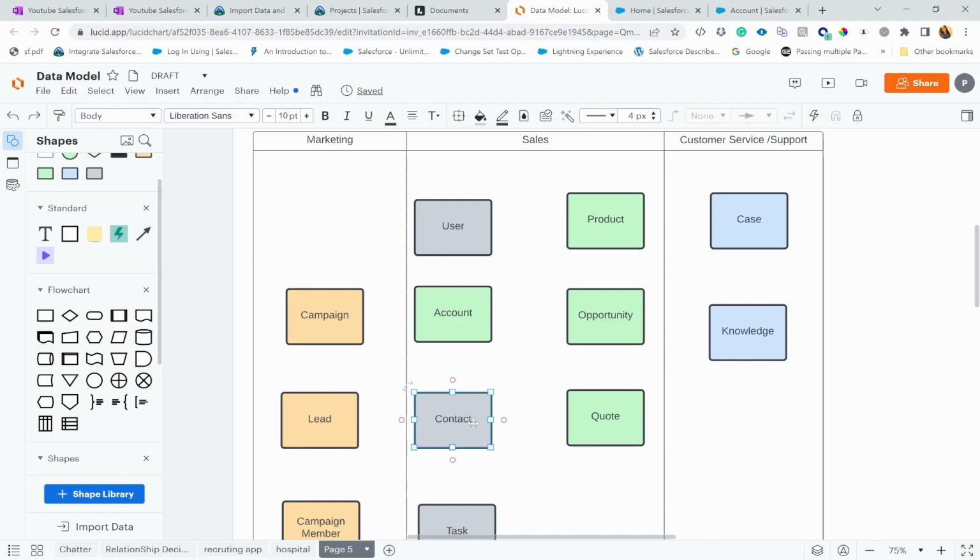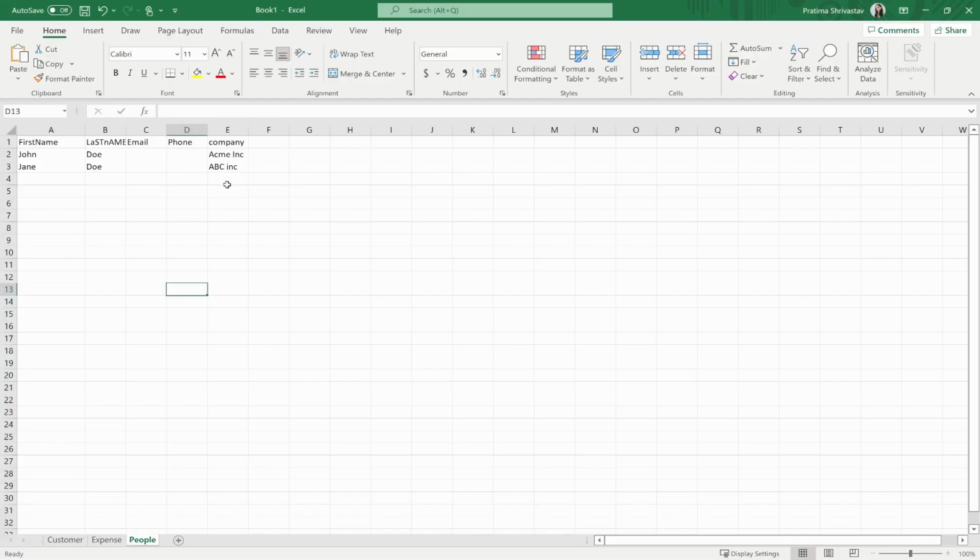Contact is a person. Even when you're storing a person's information on your phone, you go to your phone and say add contact. That's the contact. So it's always a person. If we go back to the Excel from last video, we started adding first name, last name, email, phone for different people, and we were saying which company they work for. All this information can be stored in a contact object.